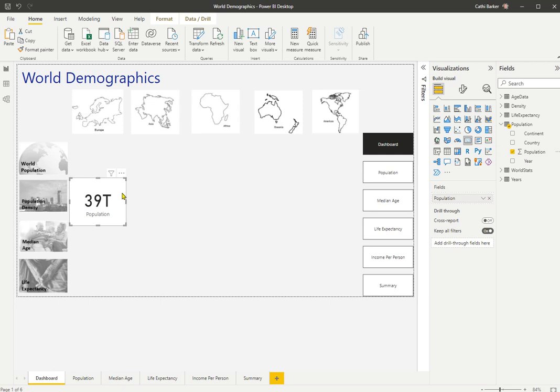And so it immediately tells me that the total population is 39 trillion. Now you might think, oh my lord, that's large. 39 trillion is all the continents, the entire world, and for the entire period 1900 into the future to 2100. So it's the entire figure.